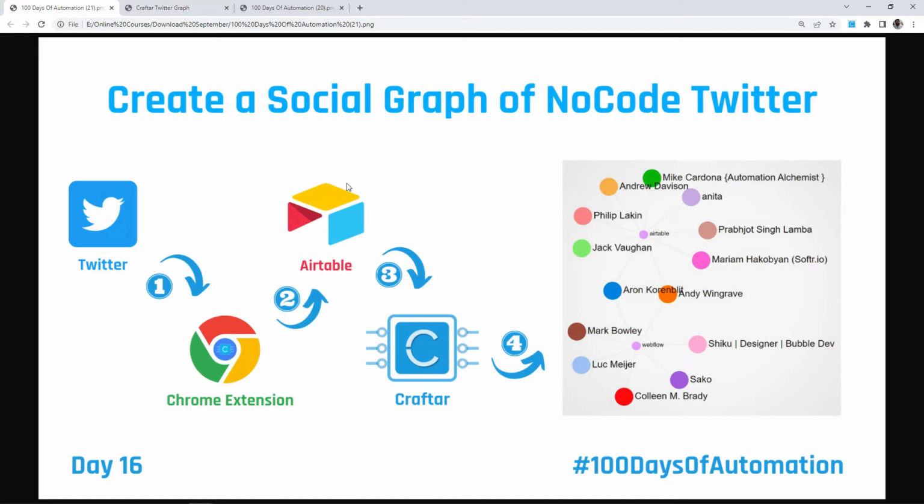Today we are going to create a social graph of no-code Twitter. First, we'll collect tweets of all no-code people. Then, using those tweets, we'll generate a social graph. So let's see how it works.